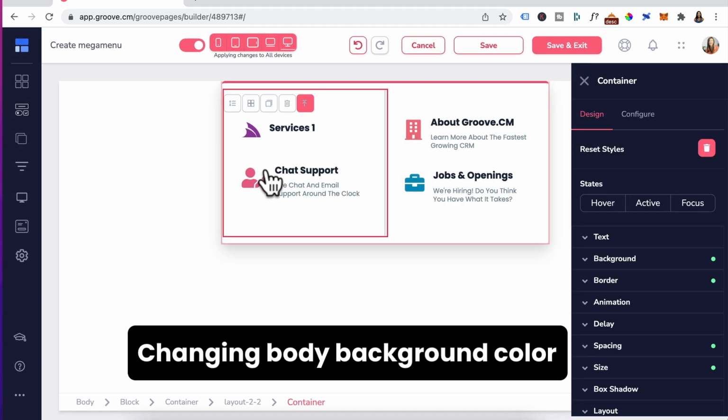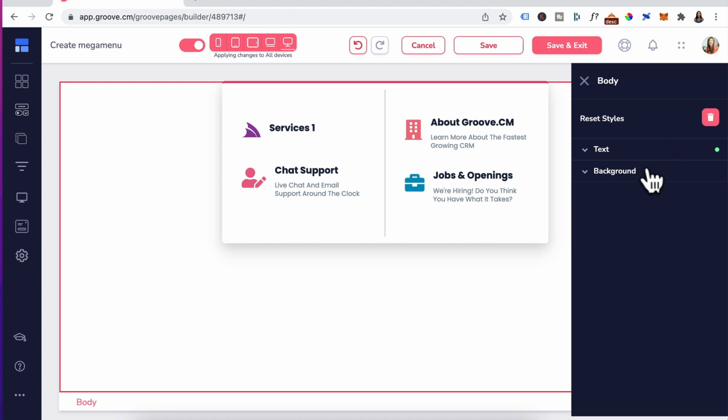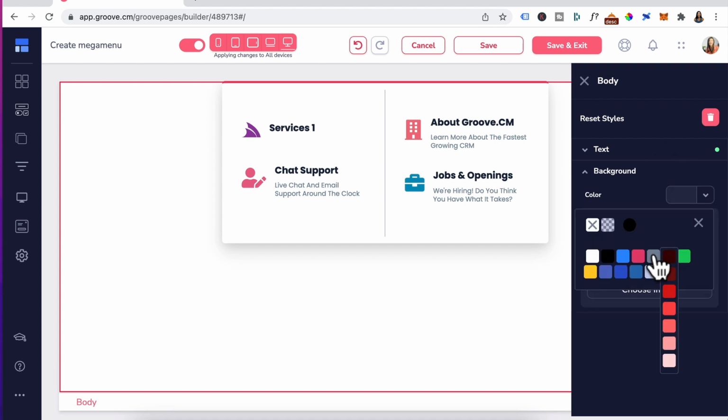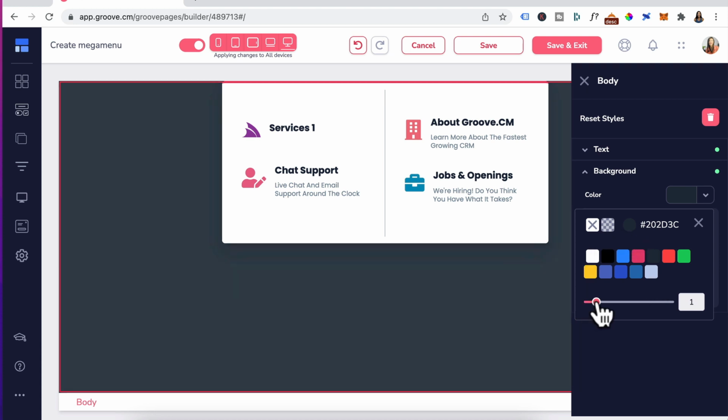What I like to do next is click on the body, which is the background here, head to background and change that to a darker color to fit my website's theme. I might increase the opacity to around there. And now that we're done, remember to head up here and click on Save and Exit.